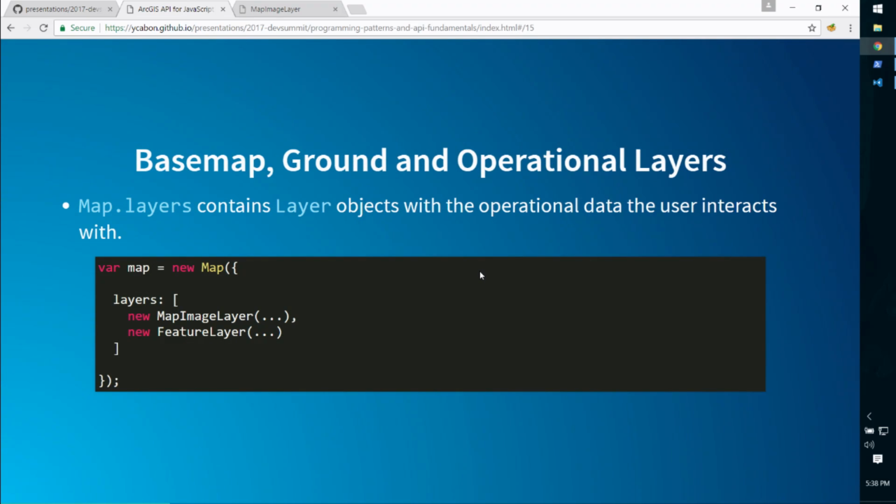And then finally, the map layers really contains your operational data, the data you want your user to work with. Base maps you can switch very often, to give different context, whereas layers it's a bit different.